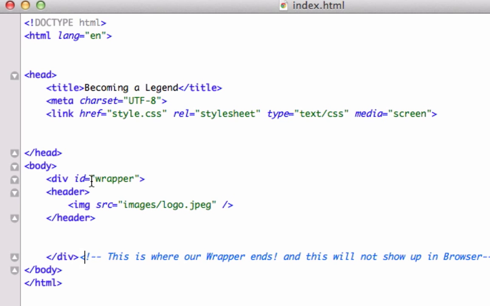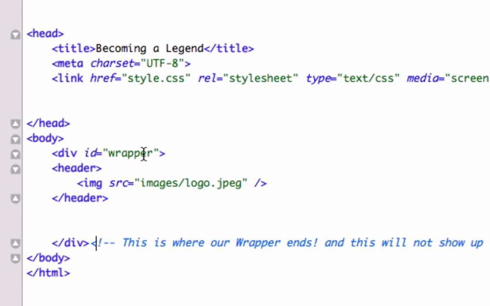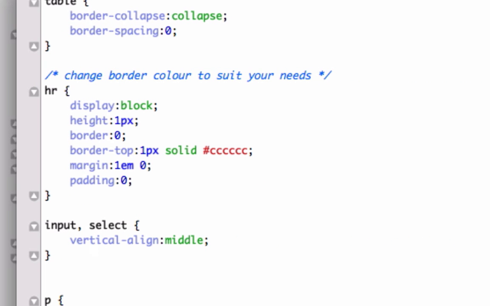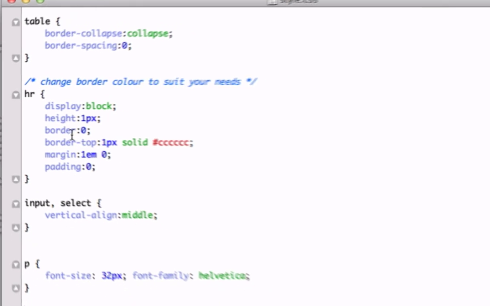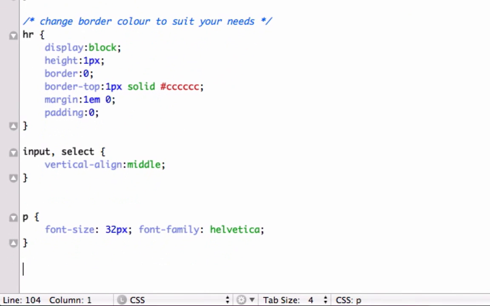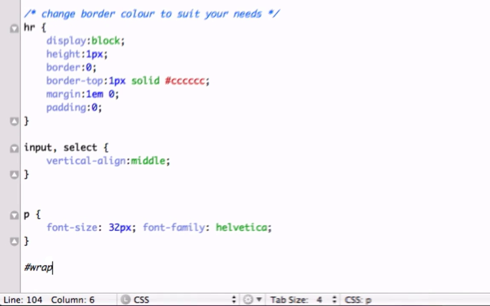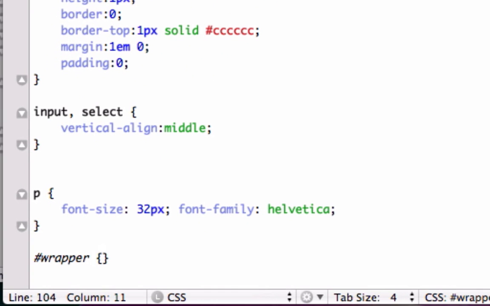In this video, we're going to create some CSS3 for our wrapper. Since we called it wrapper, we need to address it in our CSS files. A little quick rundown. Since we called it a div ID, how you call an ID in your CSS is the pound sign or the hashtag, and we'll call it wrapper. And let's give it opening braces and closing braces.